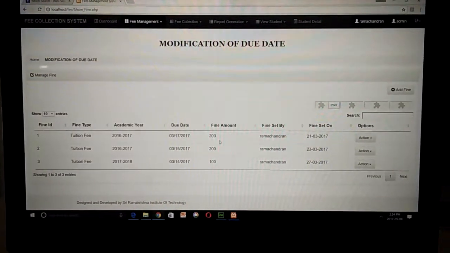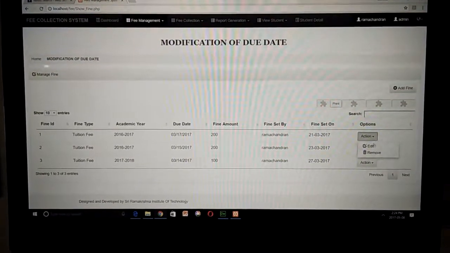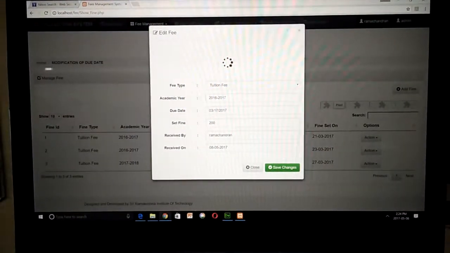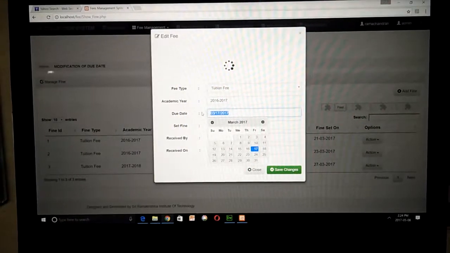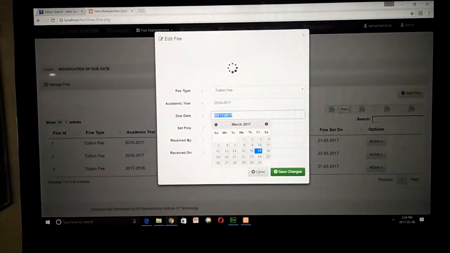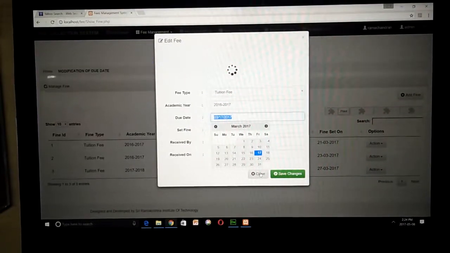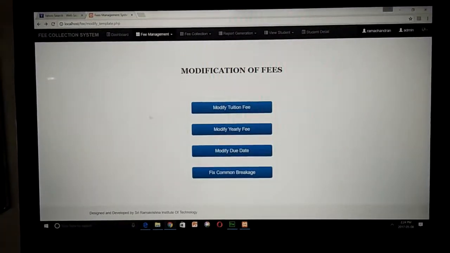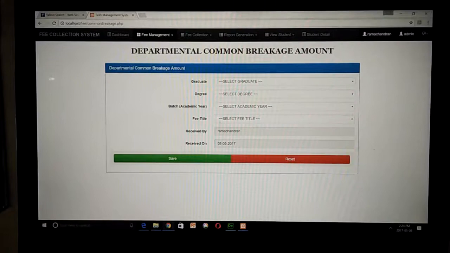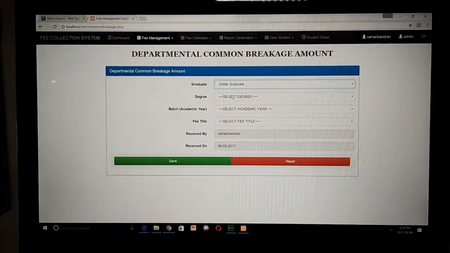And modify due date is used for modifying the due date. This is also similar to those fields, and you can enter the corresponding due date, and once you enter it, it will get automatically updated. And then fixed common breakage. This is used for fixing common breakage for all the students.